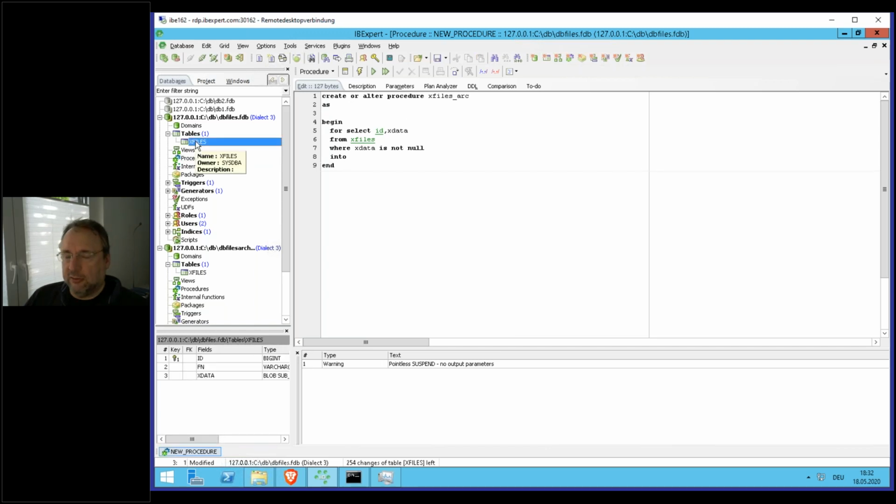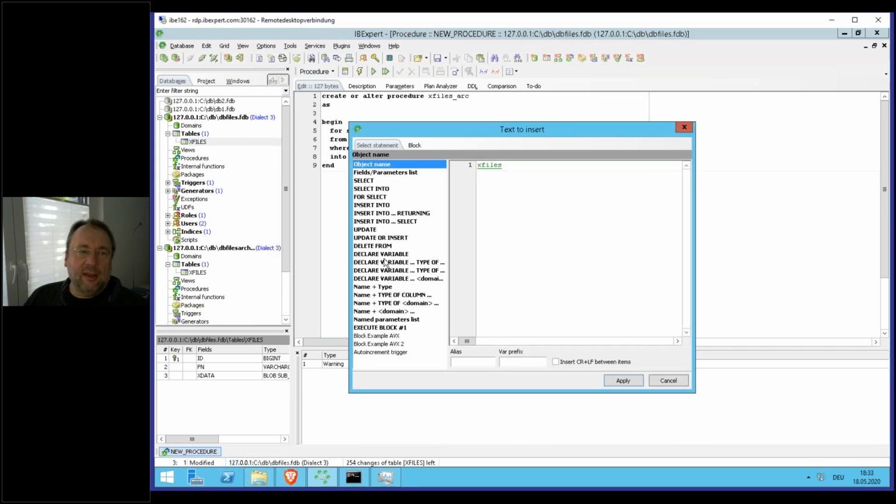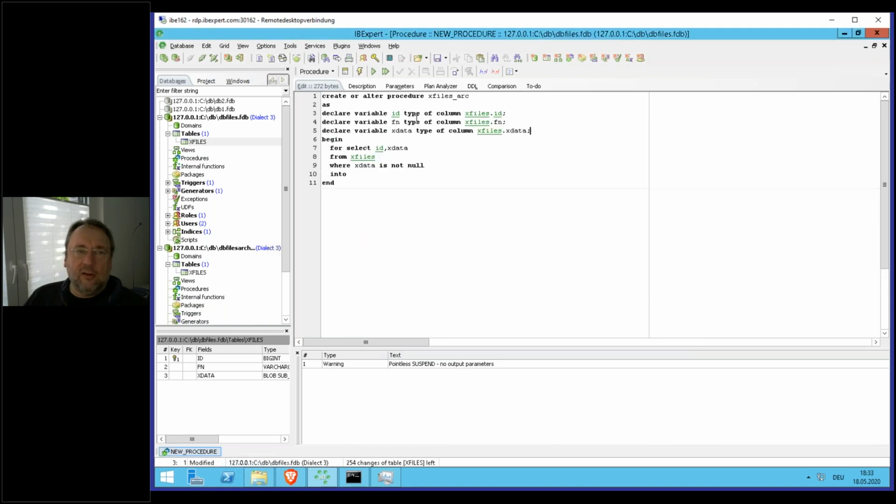And variable declaration, you can do it by hand, but who wants that? We simply want to have the drag and drop again and declare variable, type of column, and so on. So we have here all three variables, and we can directly say here into ID, X data, do begin end. And what we simply want to do in the archive operation, so we want to move the files from the current production database, for example, to our archive database, is extremely simple.